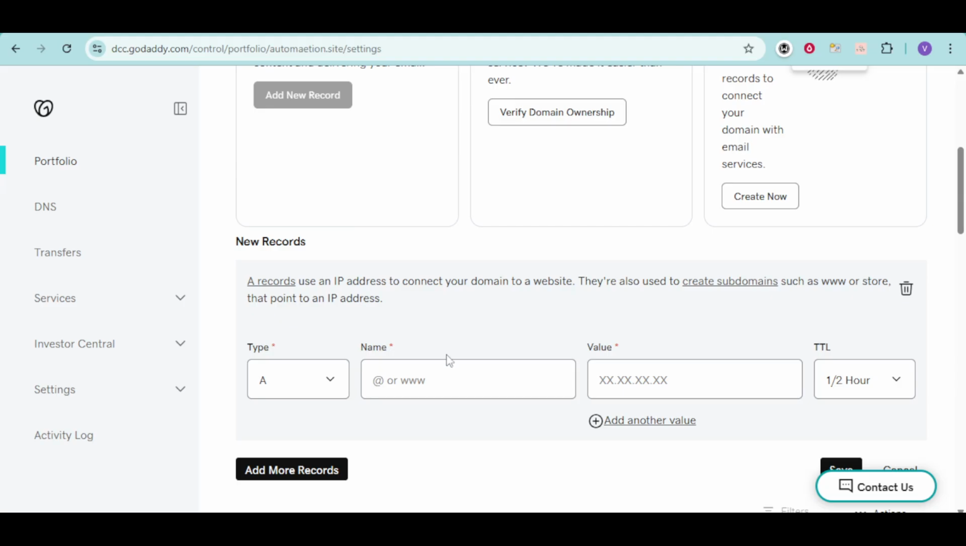In the name field, type the hostname you want to use. For example, if you want to set up lab.example.com, you would simply type lab here. You don't need to type the full domain name, just the part before the main domain. This is the label that turns your main domain into a more specific host.